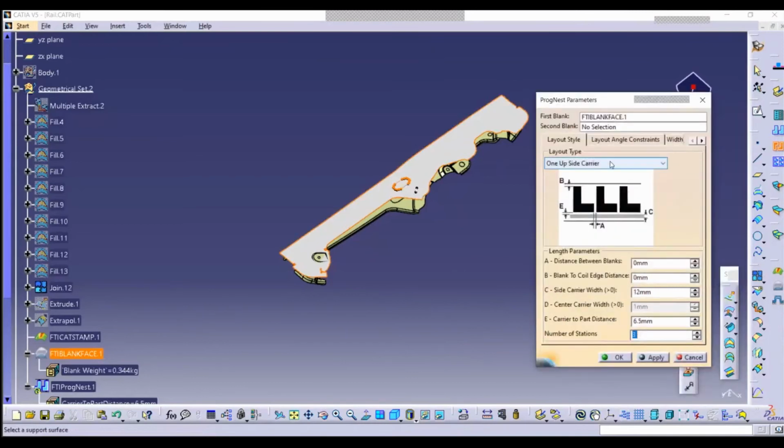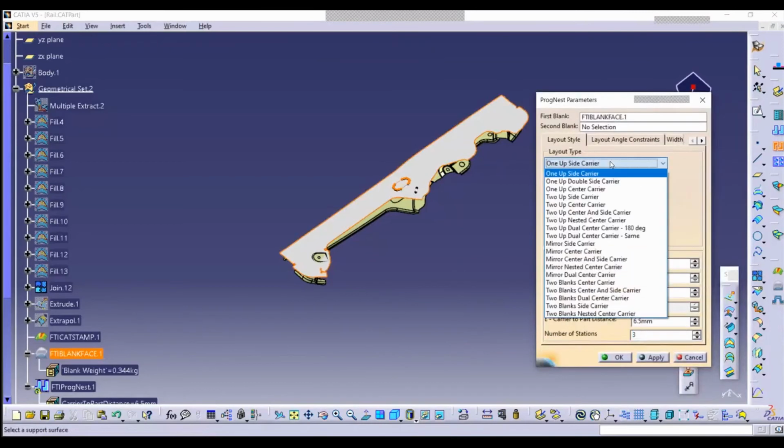Then we're going to choose the type of layout that we want to solve for. So we do give you many different options. We have 3 for 1-out. It could be a side carrier or a double side carrier or a center carrier. For 2-up and mirror, we have generally the same solutions. We have the dual center carrier. We have a nested center carrier, center inside, center side, all these different options.